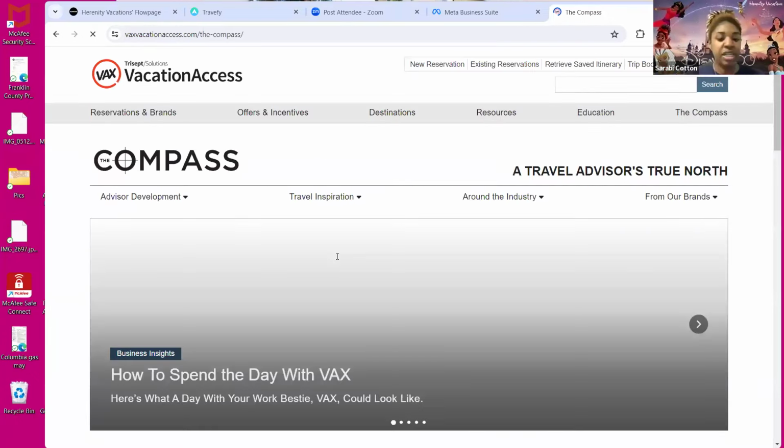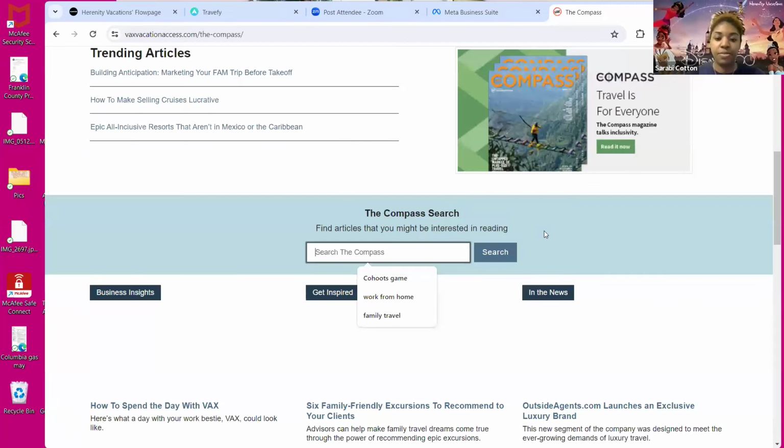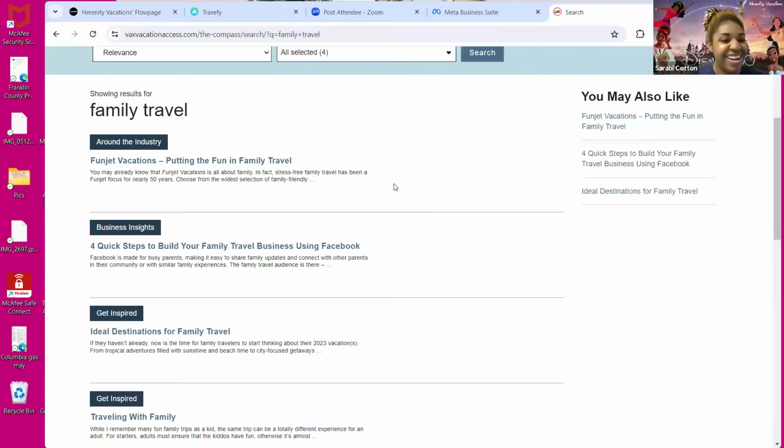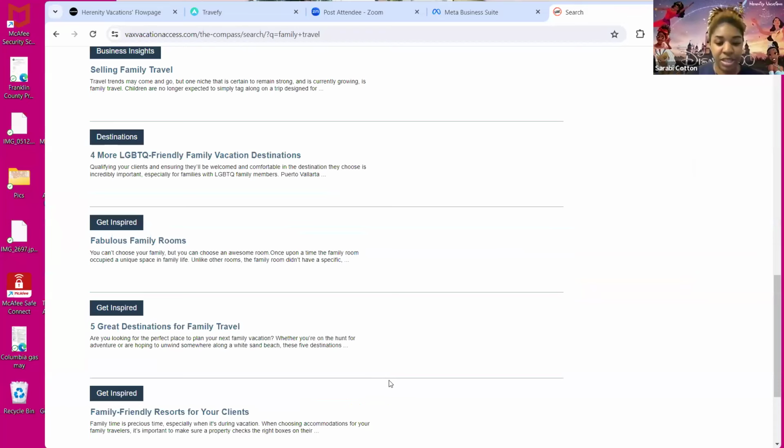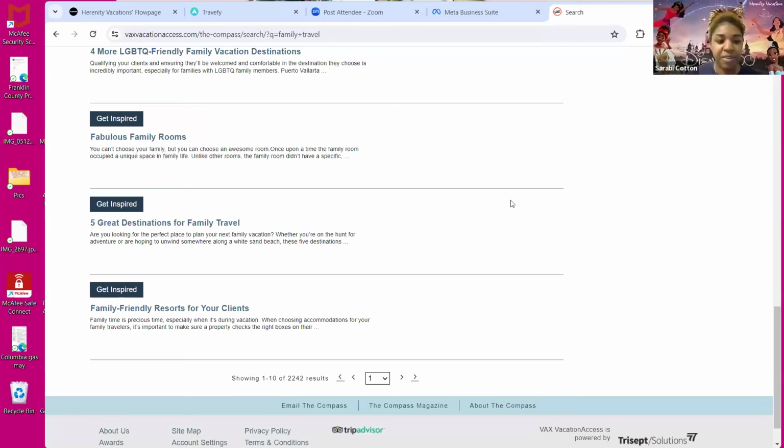And my niche is family travel. So you can see I type that in a lot. Let's see, what article have I not used yet? I did that one. Let's see here. Let's look on page five because I feel like I will be scrolling for a while here.